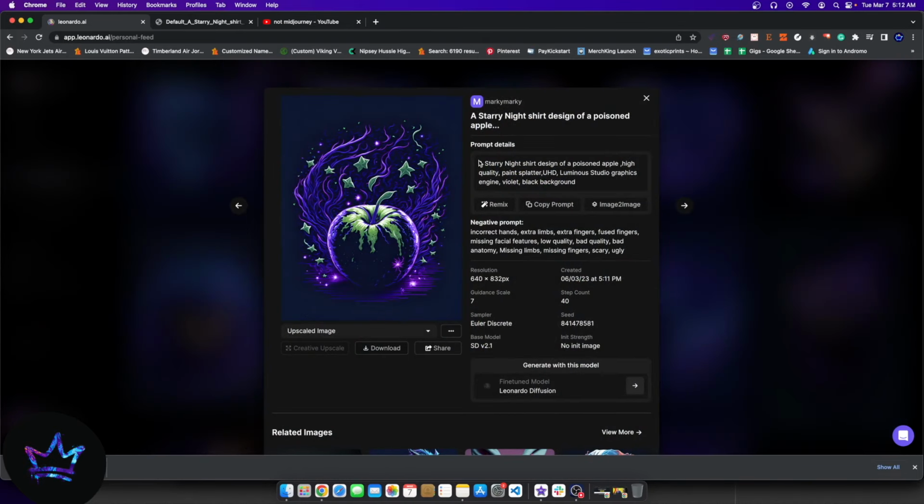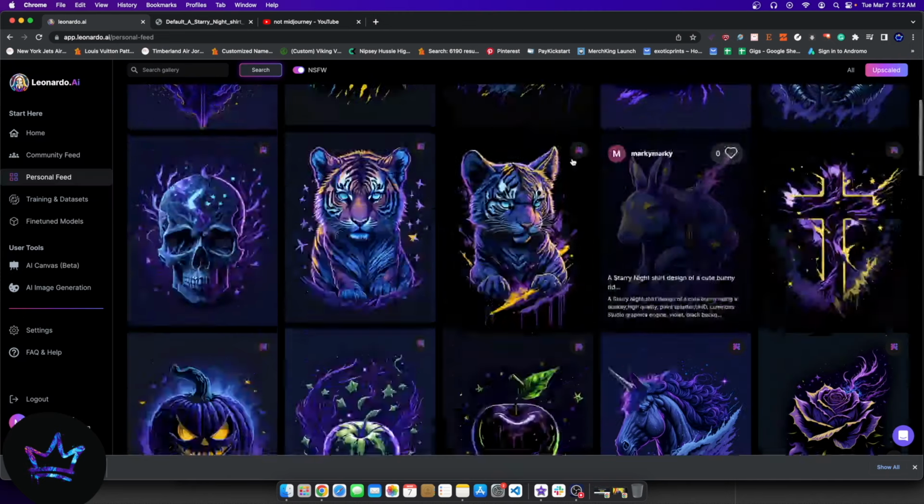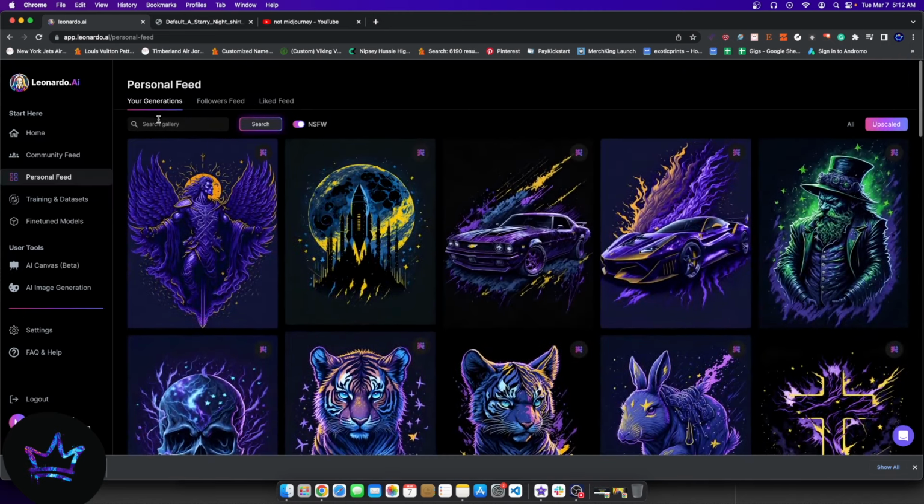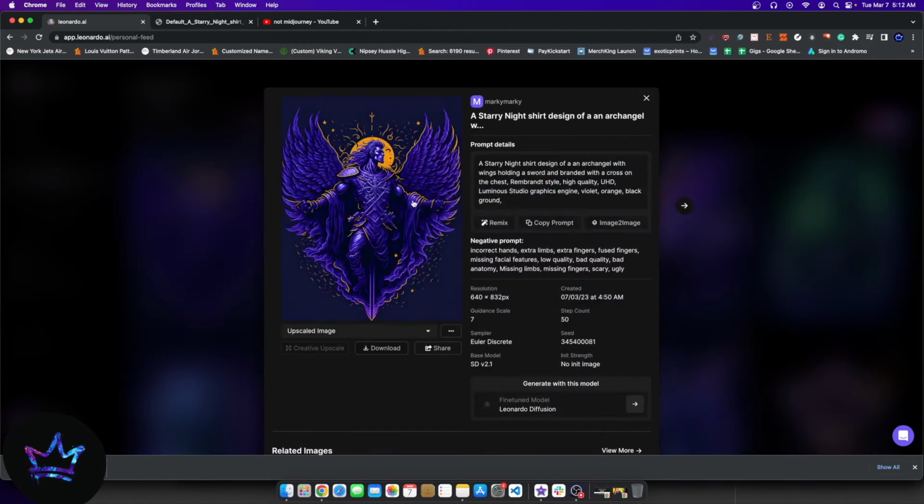And the prompt is a Starry Night shirt design of a, and then whatever detail you want to add. So here I wrote a poisoned apple, comma, high quality, comma, paint splatter, comma, UHD, comma, Luminous Studio graphics engine, comma, violet, comma, black background. So that's kind of how I set it up. Now, as you can see, not all photos have black backgrounds, but it's just something to work on. It's something to improve and something to iterate through.